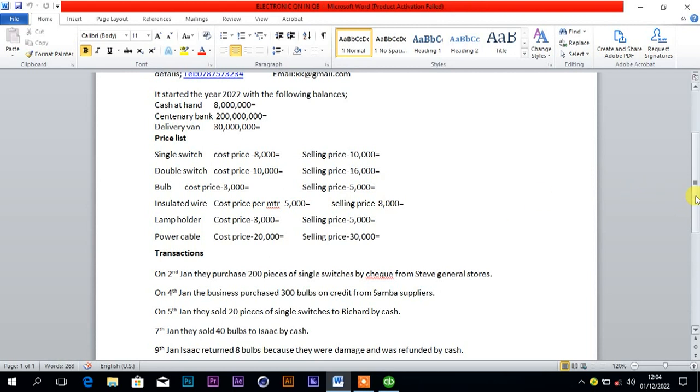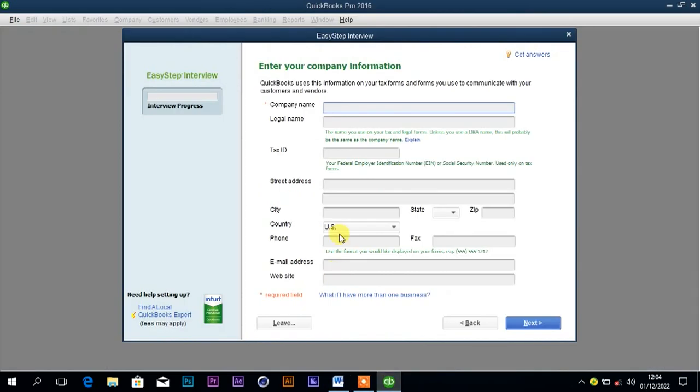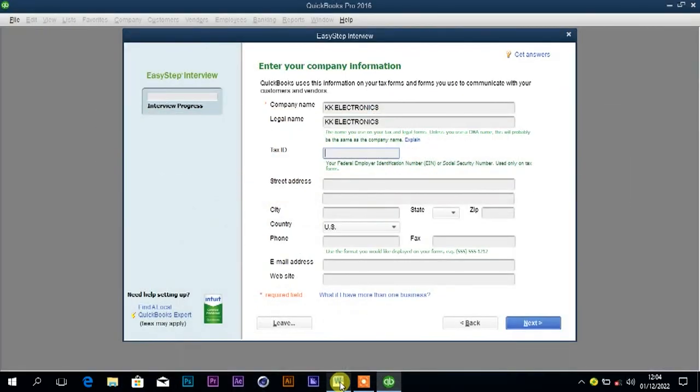The name of the company, they said it's called KK Electronics. So we are just coming here and copy this name, we come and put it here, KK. So it is the same name that you can put here in the legal name. Then the tax ID, they have not given us the tax ID here, but if it is given in case of your company, then also put it there.